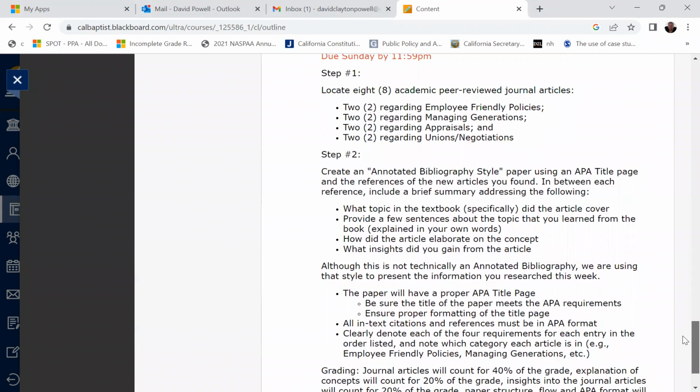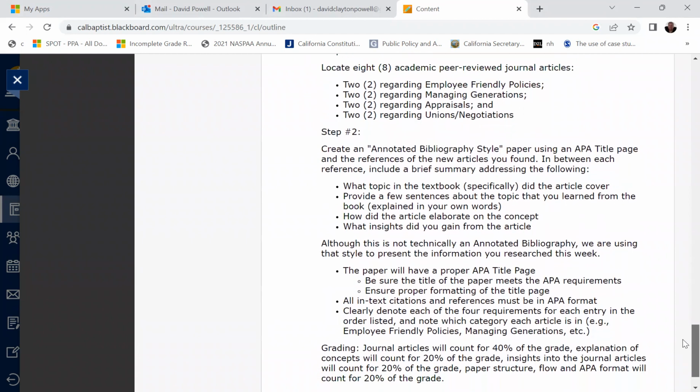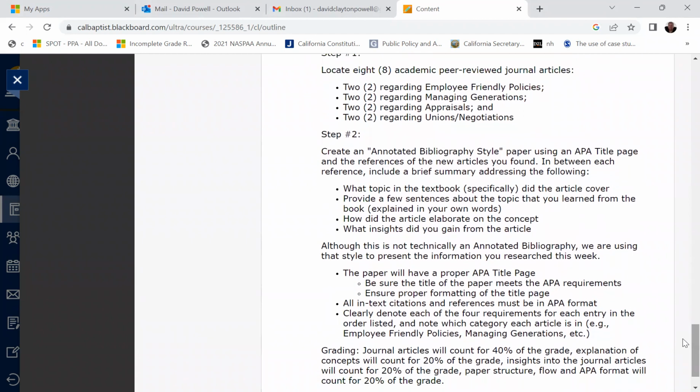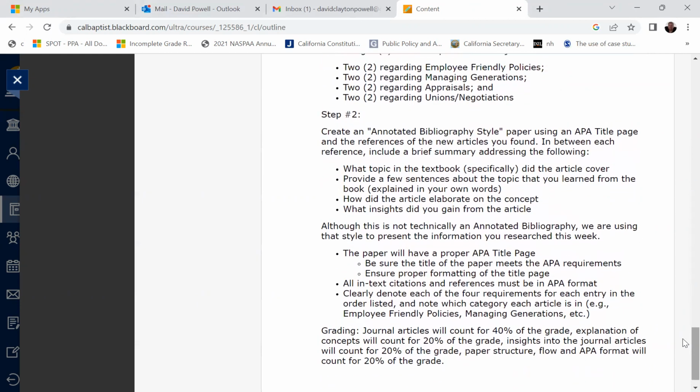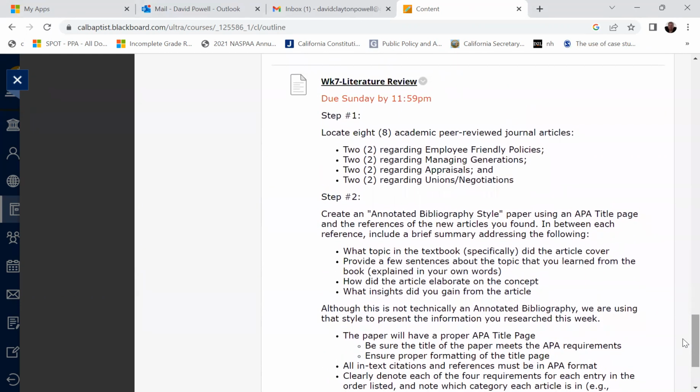So this is essentially an annotated bibliography style paper. So you'll have the title page, and then for each of your citations, you'll provide the citation, then an annotation that talks about what topic the article covered, a few sentences about the topic that you learned from the book, how did the article elaborate on that concept, and what insights did you gain from the article. Then you'll move on to your second article, do the same thing, and do that then for each one of your 8 articles. So that is your literature review / annotated bibliography assignment for this week.